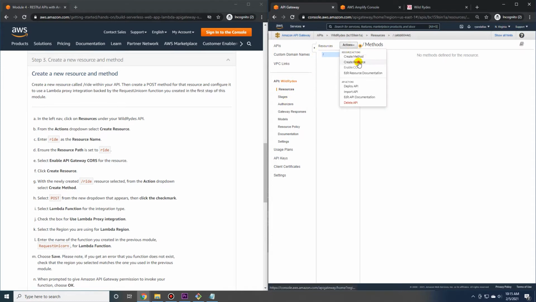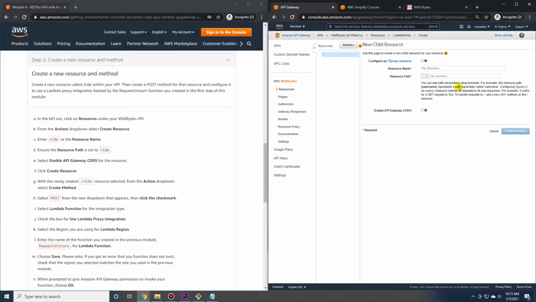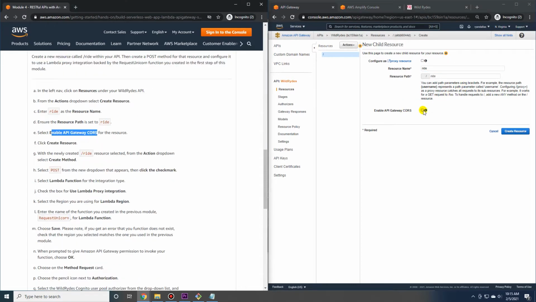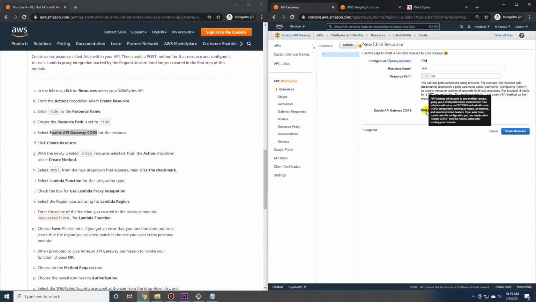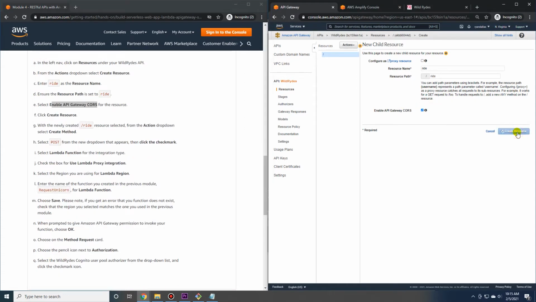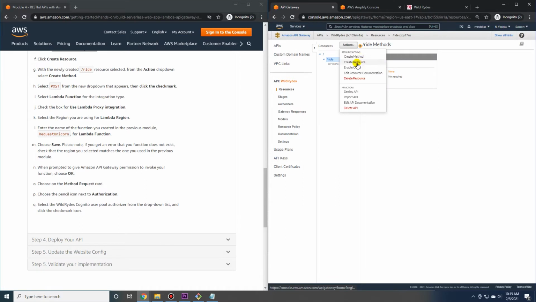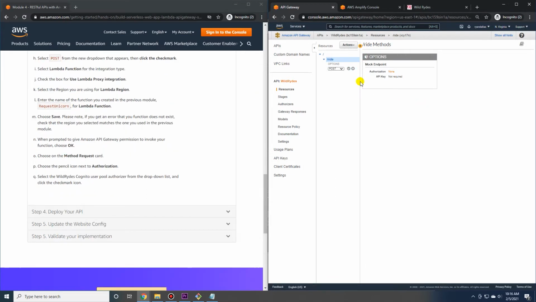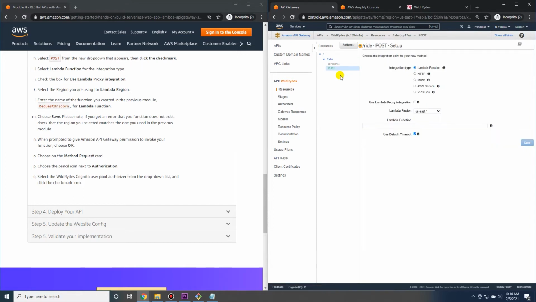Actions, create resource. Resource name, ride. We want to enable API Gateway CORS and create resource. Okay, now that we have a resource, we want to create a method and select post. Make sure you click that check mark.